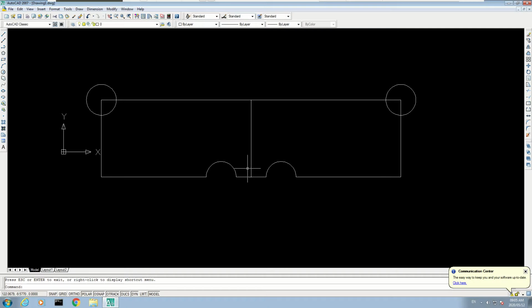So this idea of drawing is very easy. You don't have to draw everything from this side. You can draw one side and just repeat it on the other side.